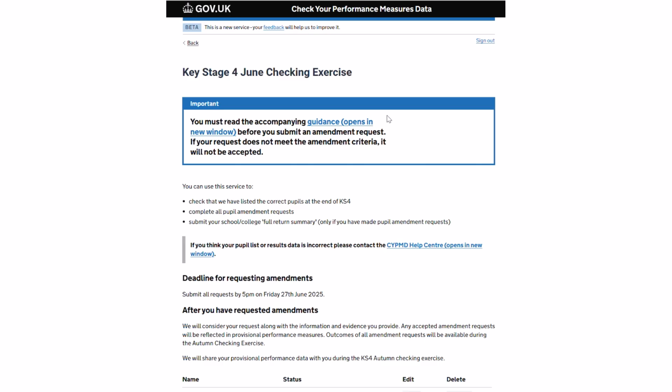Please remember to read the 2025 Key Stage 4 June Checking Exercise guidance before you submit a request to remove a pupil. If your request does not meet the removal criteria listed in the checking exercise guidance, it will not be accepted. I'm now going to walk you through how to request a pupil removal.